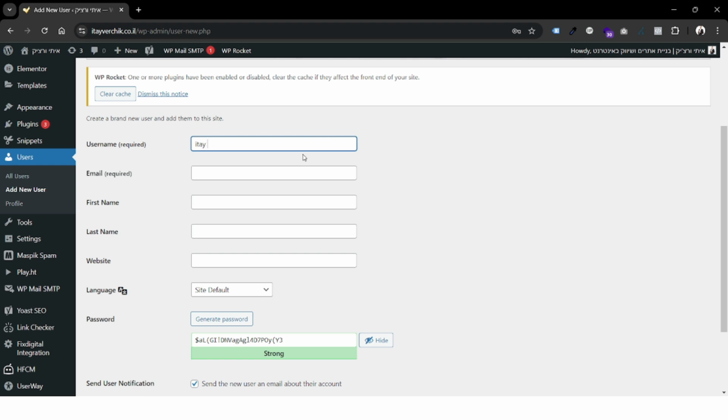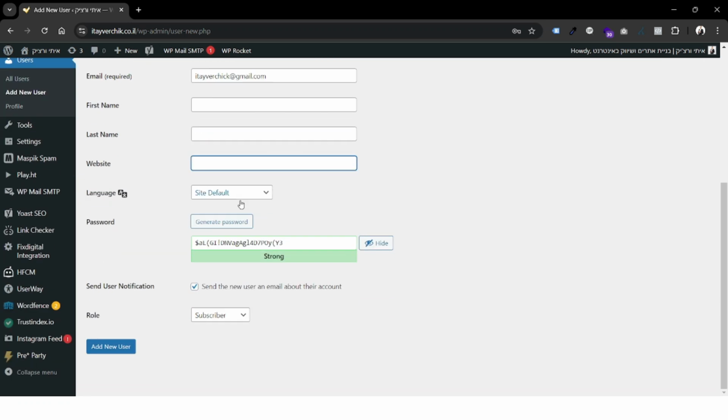Now let's put here a username, and also put an email that is different from the admin's email, and also choose a random password. I don't have to fill up those fields like first name, last name, or website. I do have the option to choose the language of the interface that he sees on the dashboard, but not on the website itself, because it's not the website language, it's only the user's language. It will not influence the website itself.